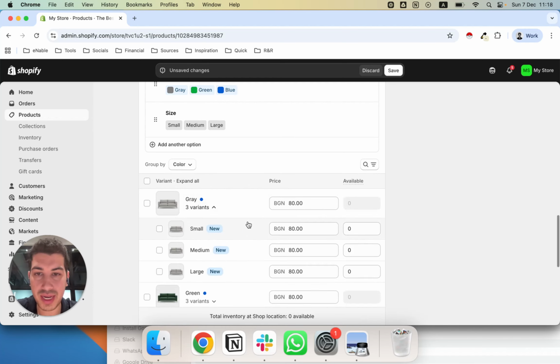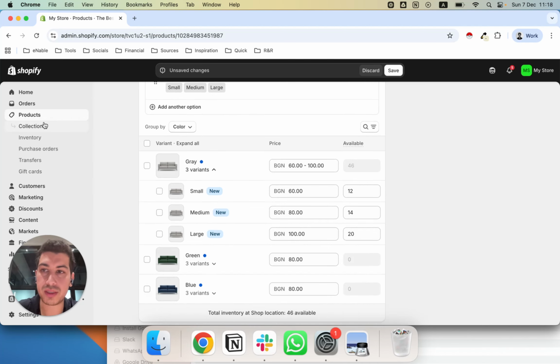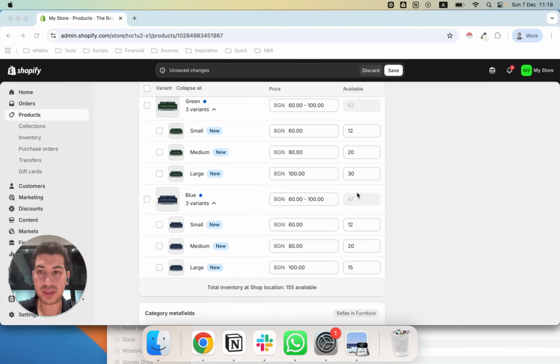Okay, now let's go in and edit these. We're going to want to add inventory, we're going to want to add pricing, and we're going to want to add a SKU number. Okay, so let's say the default is 80. Let's make the small a little bit cheaper than that. So it'll be 60 and the large will be 100. Okay, and we can create whatever SKU. Let's say we have 12 of these, 14 of these, and 20 of these. Okay, I'll go ahead and do that for the rest of these. One moment. Great, so I filled out all of the information.